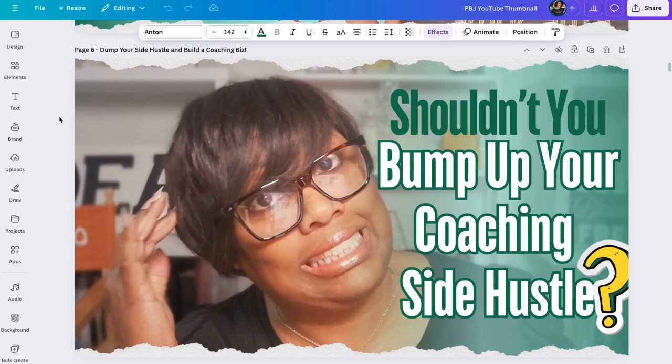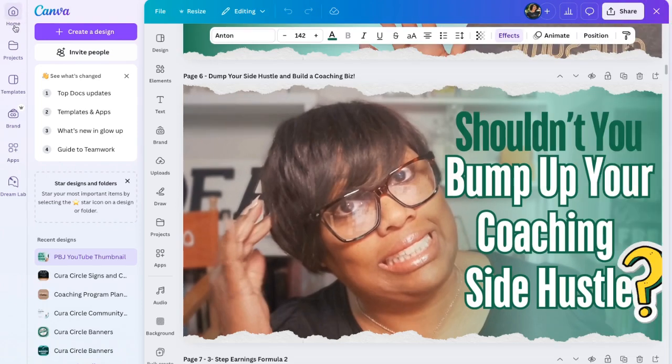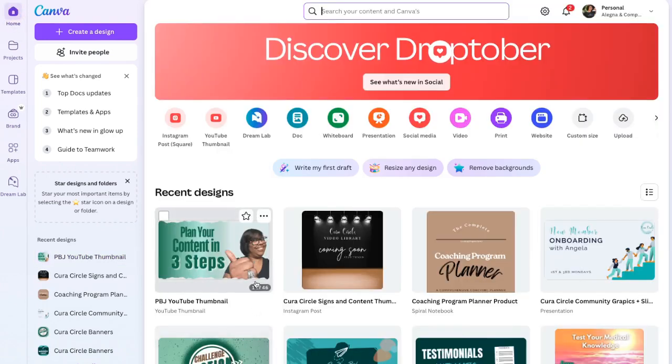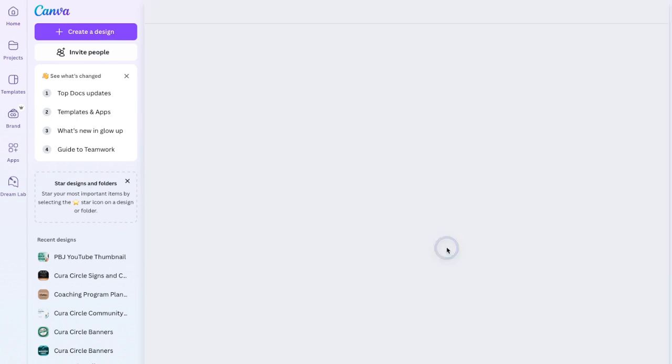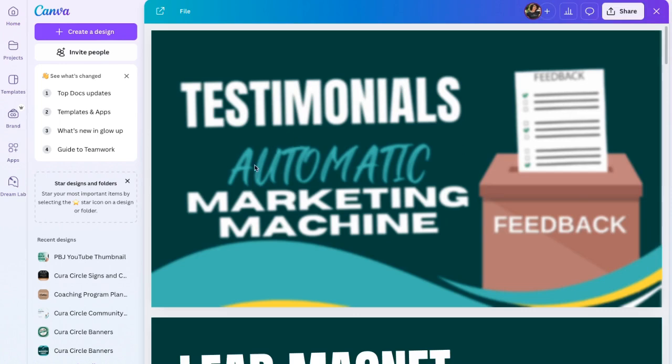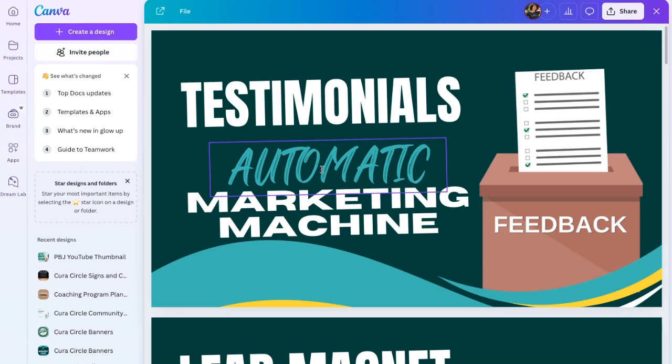But Canva is not just useful for creating graphic assets and video assets for your content marketing. You can also create graphic assets and video assets for your courses or for your coaching or for your digital products. All right. So I'm going to click here. And these are all the banners that I created for content inside of my Cura Circle creator community. So this is an upcoming pop-up workshop that I'm going to be providing. This is the graphic for that.